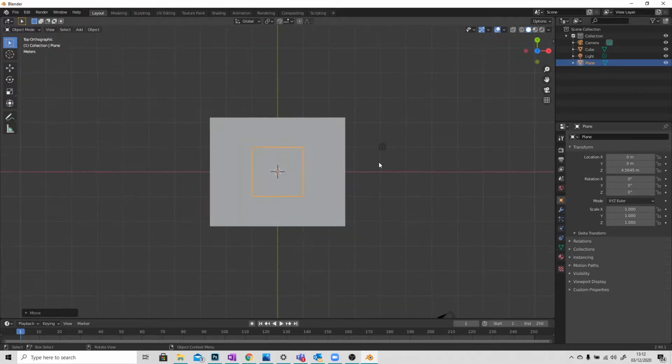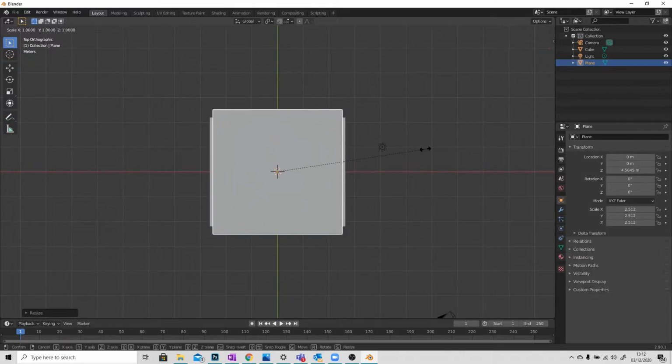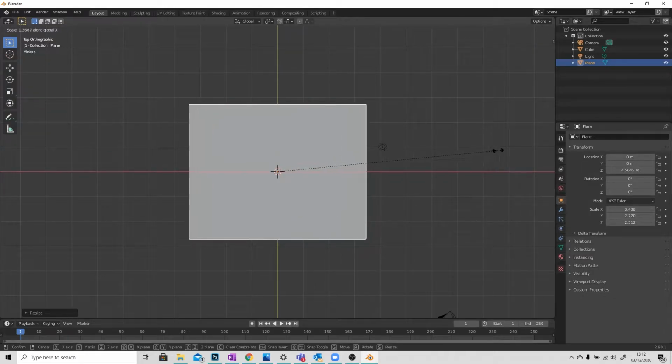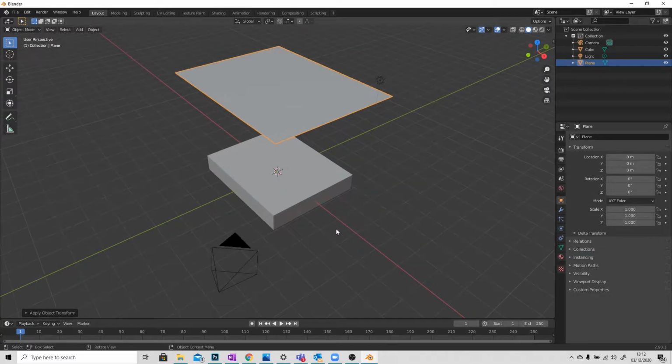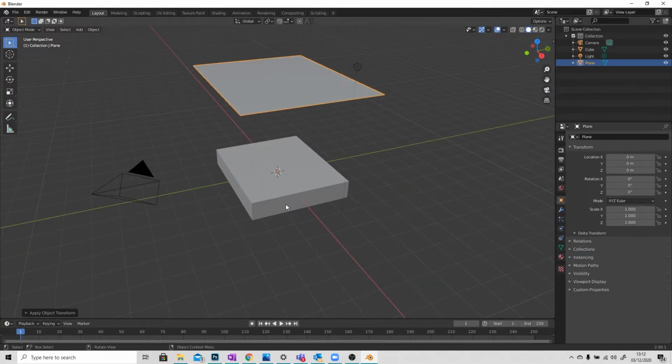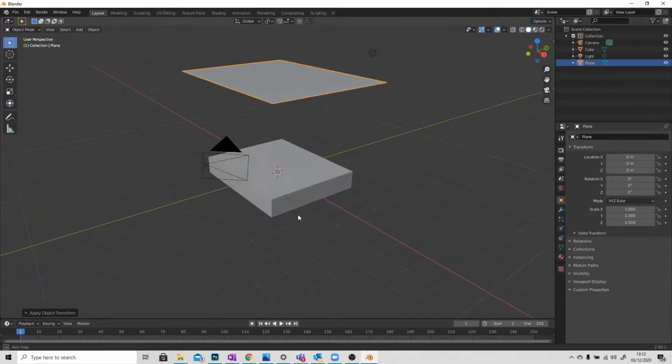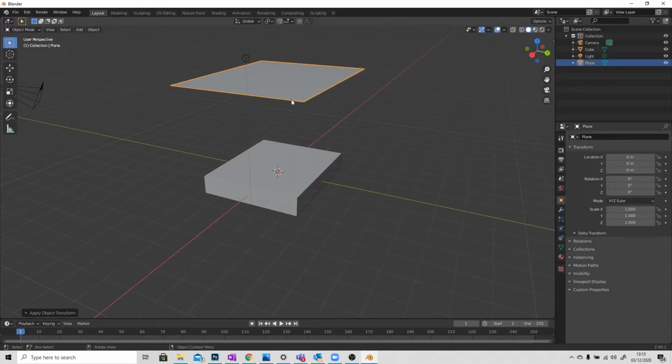I'm going to click on Z, so I've got a completely vertical view. I'm going to type S and drag that until it's bigger than the bed. S and X there just to stretch it out. And again, Control A, apply all transformations because I've moved it and I've scaled it. Okay, so effectively we've got our bed sheet hovering over the bed there.